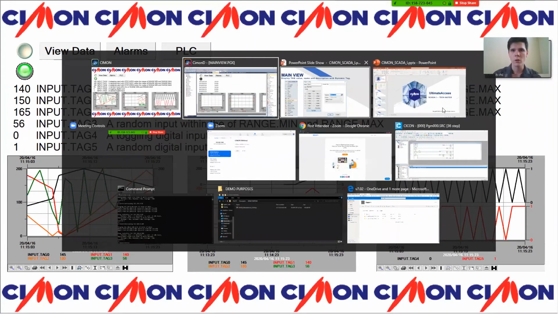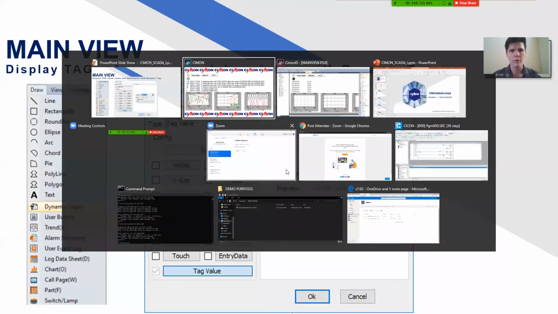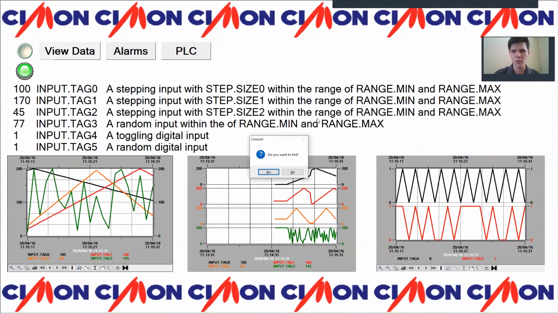So going through, now we're going to talk about the main view. I want to display the tag value. Prompting this all the time.